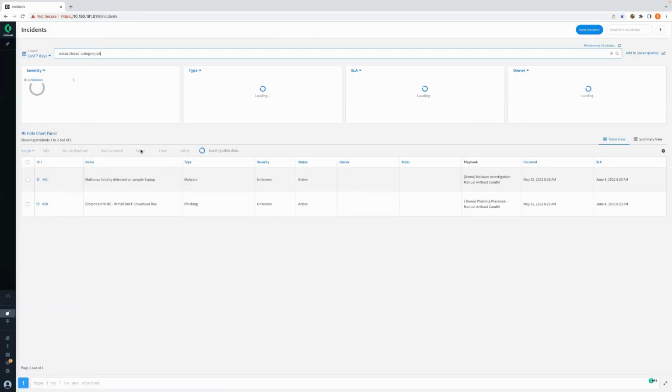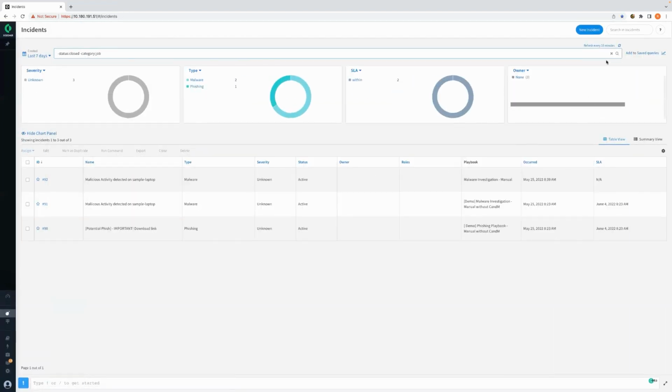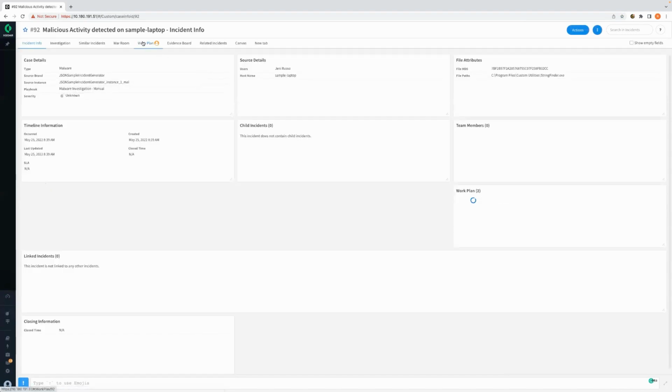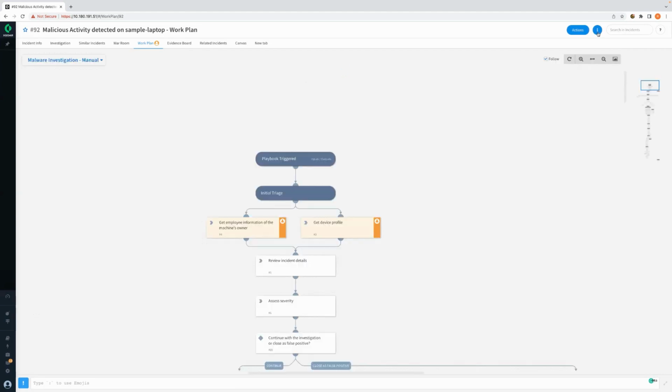And then let's go back to incidents. So we have the latest incident that just came in. So if we open it up, you can see that the incident automatically got assigned to the incident type malware, and the playbook is already running and executed. The other observation that we're going to be making here is that you can also see that the fields are mapped.